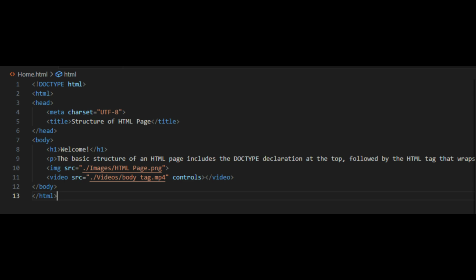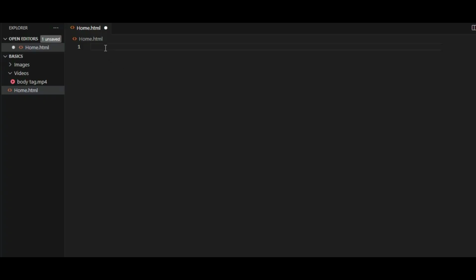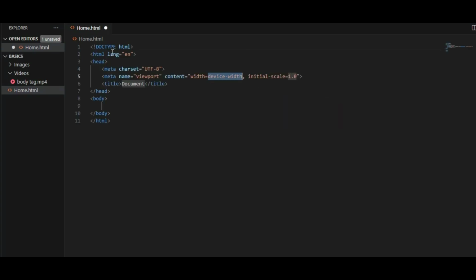So there you have it. That's the basic structure of an HTML page. In VS Code, if you type an exclamation mark and select it from the list, you'll automatically get this basic HTML structure set up for you.